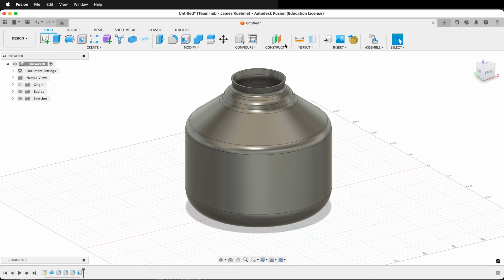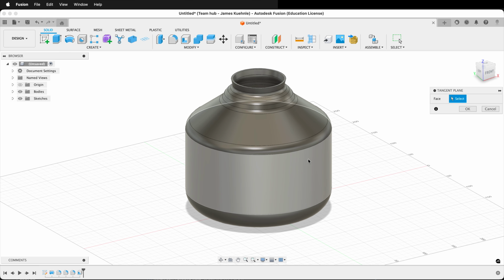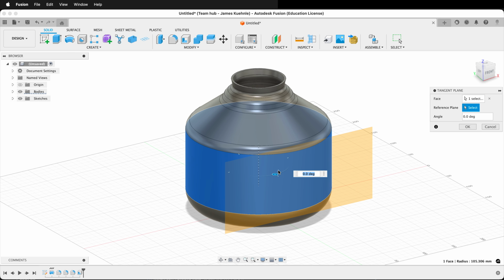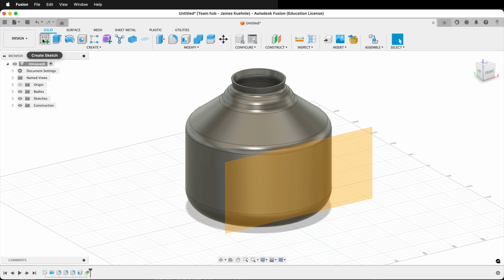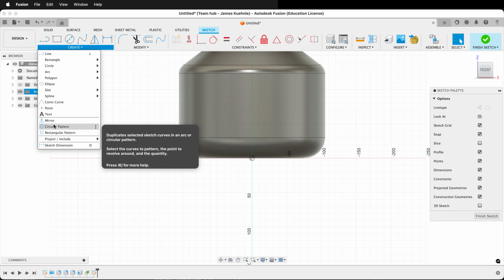First thing we can do is construct tangent plane. So I'll select construct tangent plane. Now I'll select this object and it's going to create a plane right here. Now we can create a sketch on this tangent plane and then select create text.